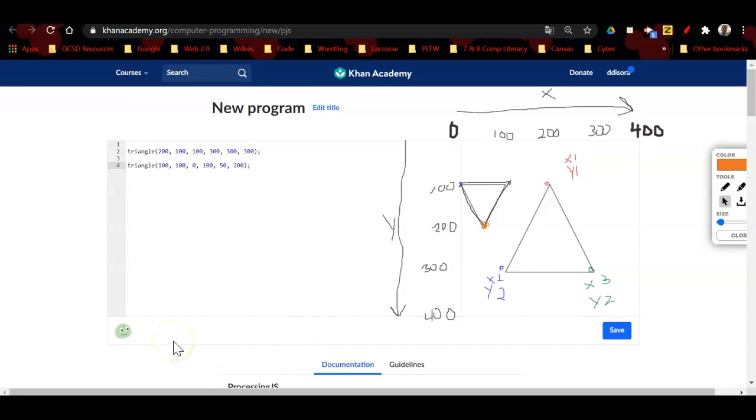So hopefully this helps. Practice a couple more triangles. You can put them in any direction or in any order that you like. Again, remember you have all kinds of triangles that you can utilize. So hopefully this video helps out, and best of luck making your triangles.